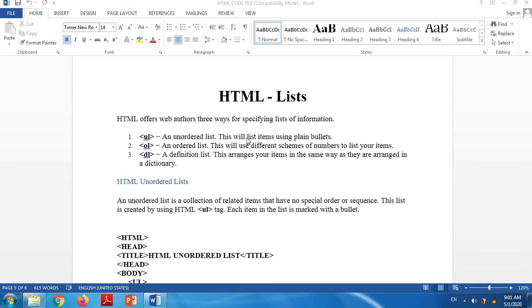In unordered list, items use plain bullets. In ordered list, they use different schemes of numbers to list your items. And definition list arranges your items in the same way as they are arranged in a dictionary. It means if you want to create a dictionary, we can use DL. If you want to use an ordered list, then we use the OL tag, and for unordered list we use the UL tag. So let's start with unordered list.